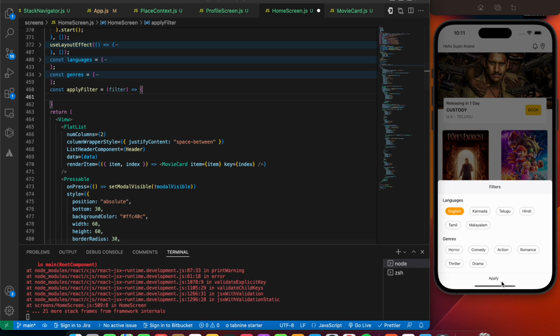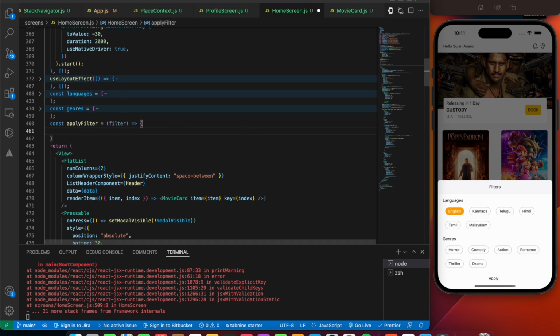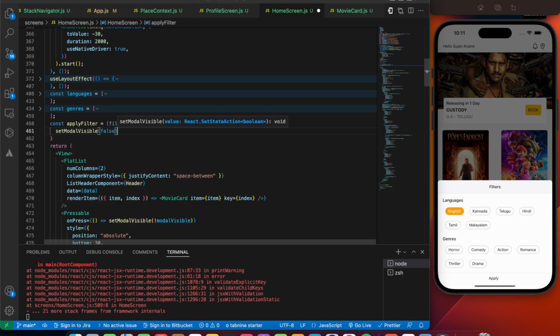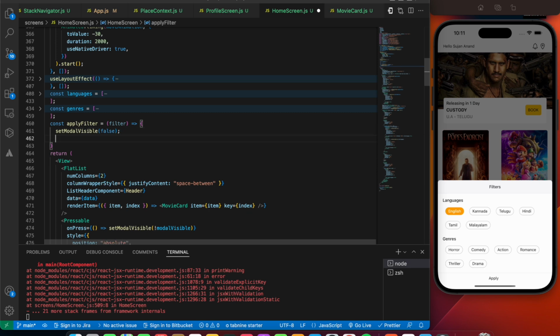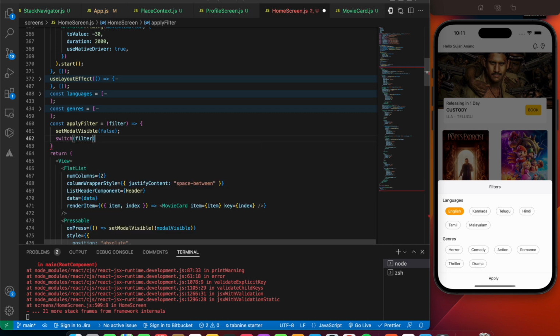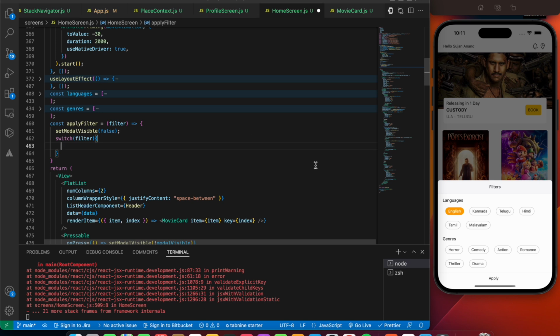So if I press on the apply button, the first thing we need to do is we need to close this modal, right? So for that reason, I'm going to say set modal visible to be false, correct? So after that, we'll be making use of something called the switch cases. Okay, so I'm just going to say switch of filter. Here we're going to define all of our cases, that is for all of these languages. So the first one is going to be case English.